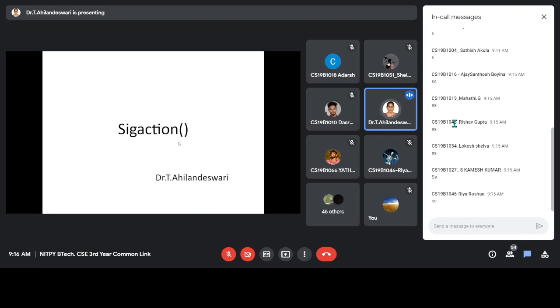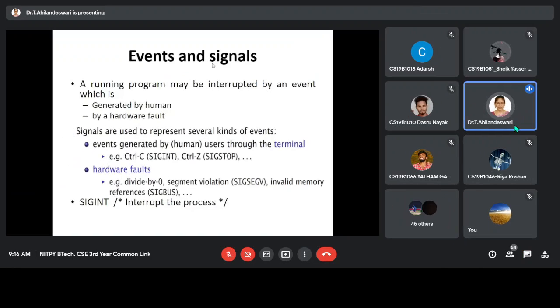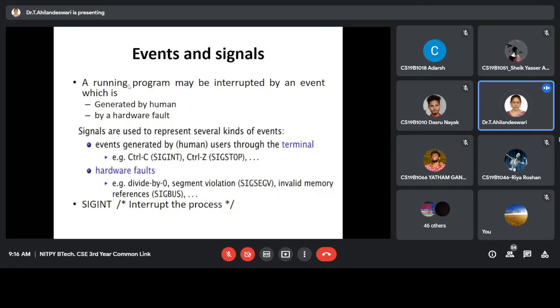Next is sigaction. Next we are going to see about sigaction. So already we are familiar with what is an event, what is a signal. So the running program may be interrupted by an event, which is generated by the human and then hardware faults. Generated by the human means the events are Control C. We used to press Control C, Control Z, Control slash. Okay, that is generated by the human. And the hardware faults are nothing but the errors.